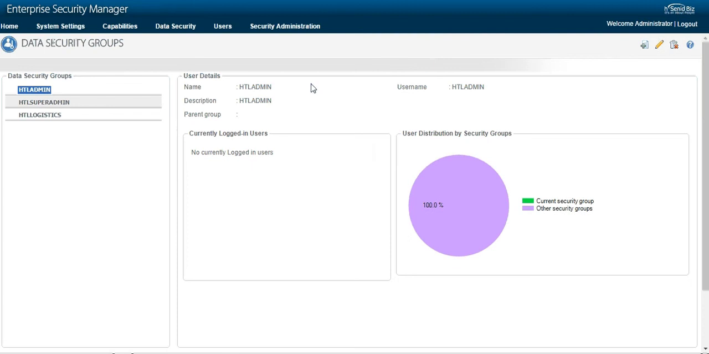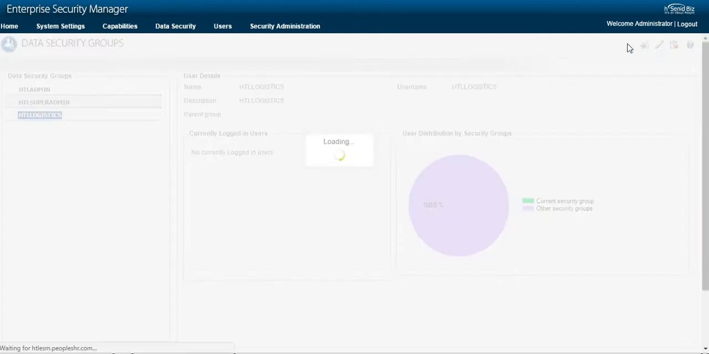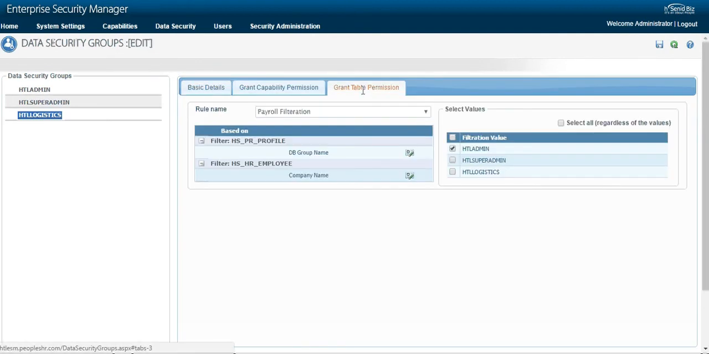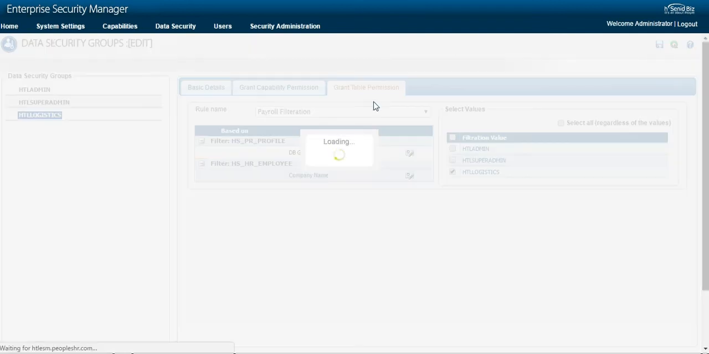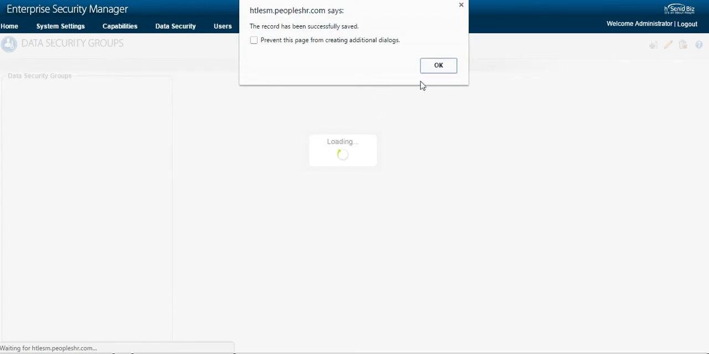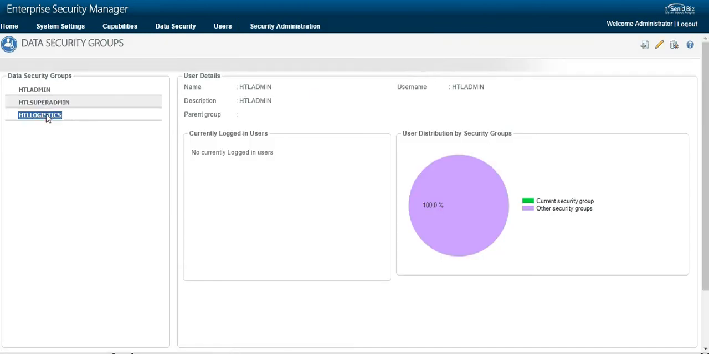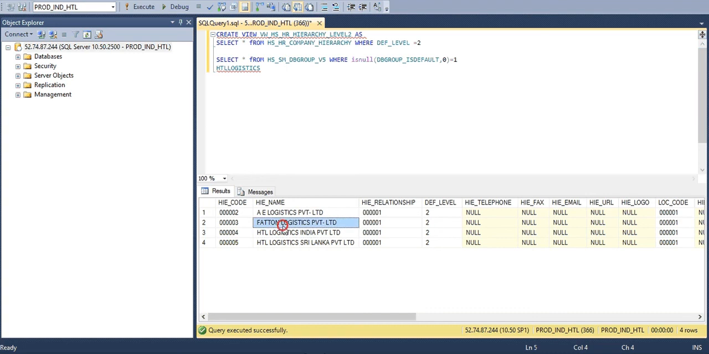Okay, it's done. Again click HTL logistic and edit it. Go to the grant permission. Now you have HTL logistic. Tick off this earlier one and tick the right one and save it. Have you understood? Okay, let me create the second one.